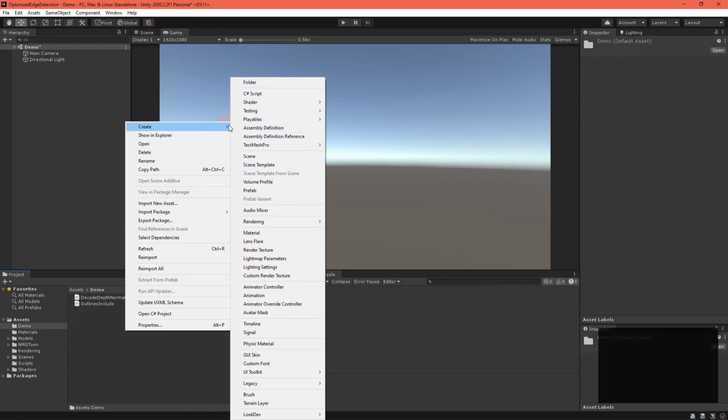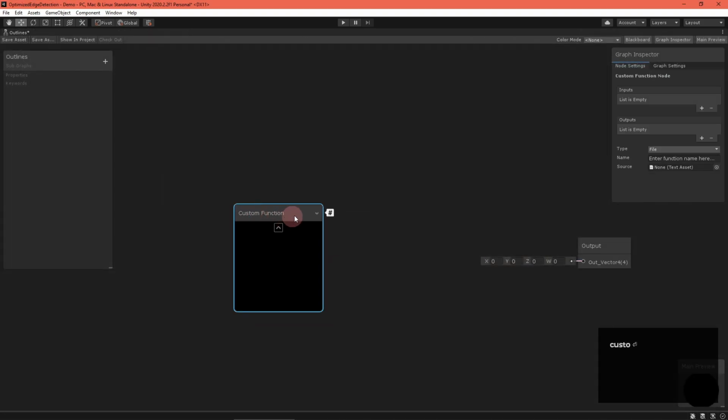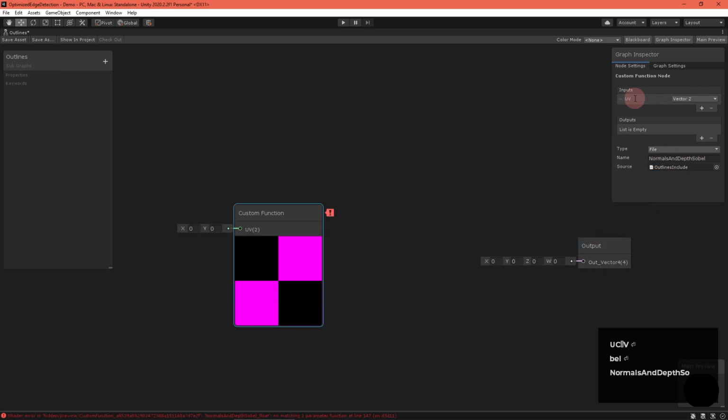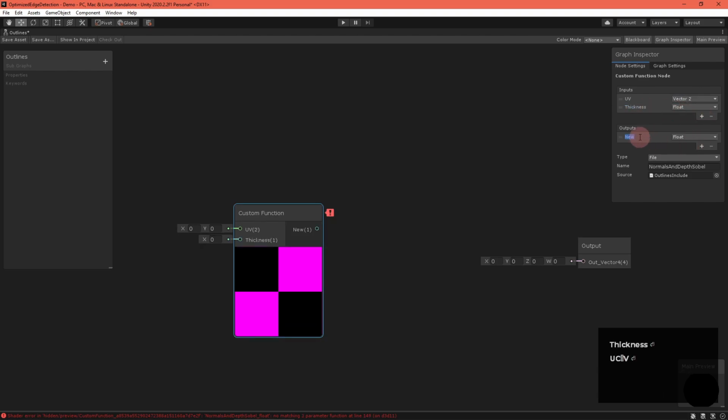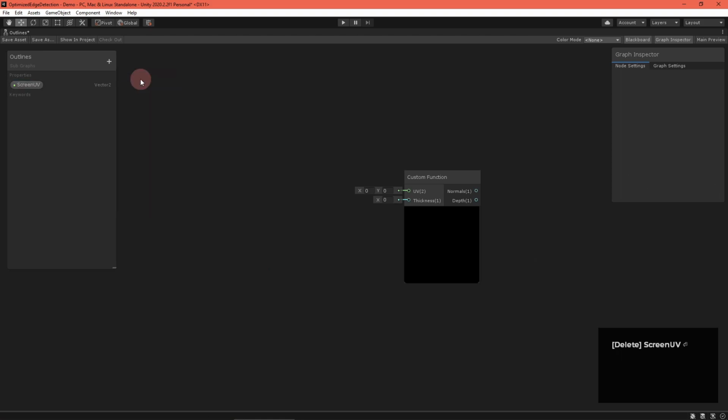Now let's write the graph. Back in Unity, create a subgraph called outlines and open it. First, create a custom function to call normals and depth Sobel. Fill out all the settings to match those in the file. And then create a Vector2 screen UV property and a float thickness property to fill its inputs.